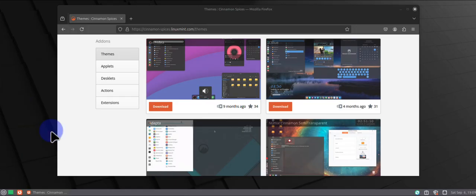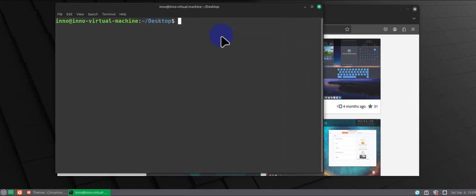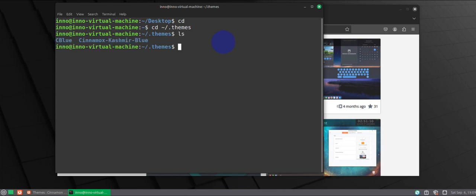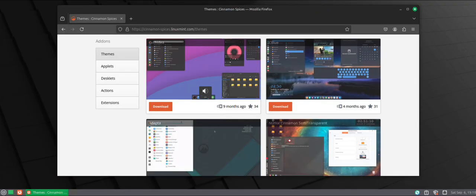Once you download the theme, you'll need to extract it, and then you'll need to place it inside. Let me open the terminal here. You'll need to place it inside here. So there is this directory. You'll see that the ones that I downloaded earlier are already placed here. So if you download anything from the website that's a theme, you'll need to extract it and place it in here in order for it to be available for you to install it and use it. Okay, that's all for themes.